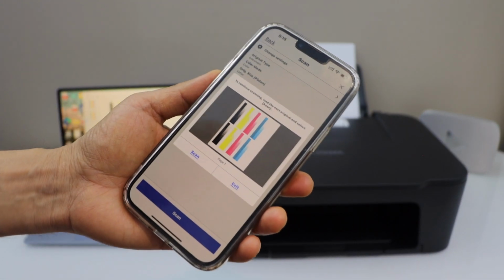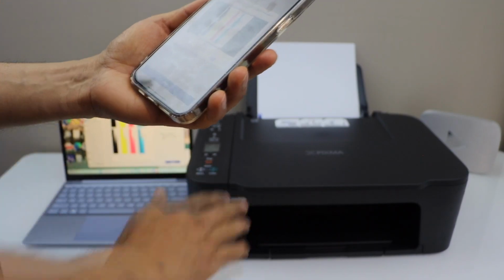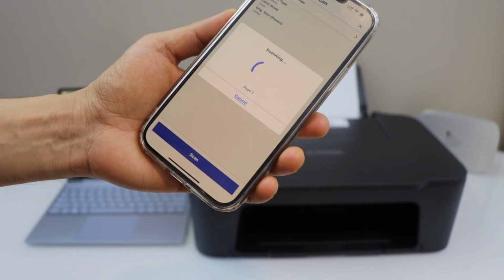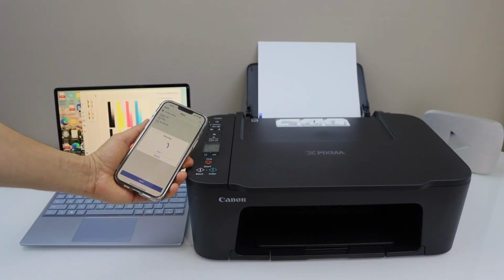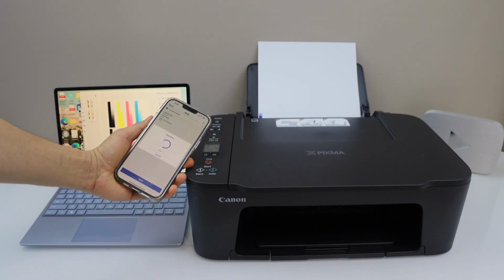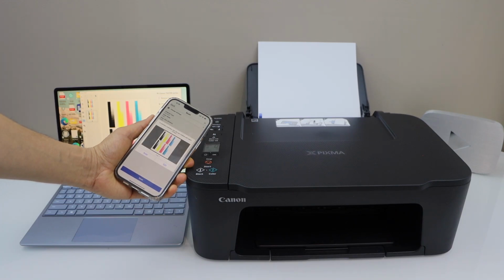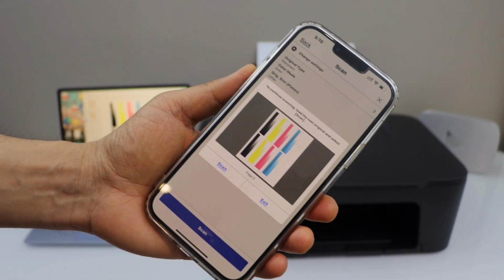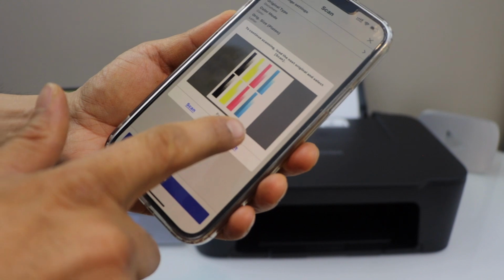If you want to add the second page, just place it here and then click on the scan icon. So that is page 2. And to save everything, click on the exit button.